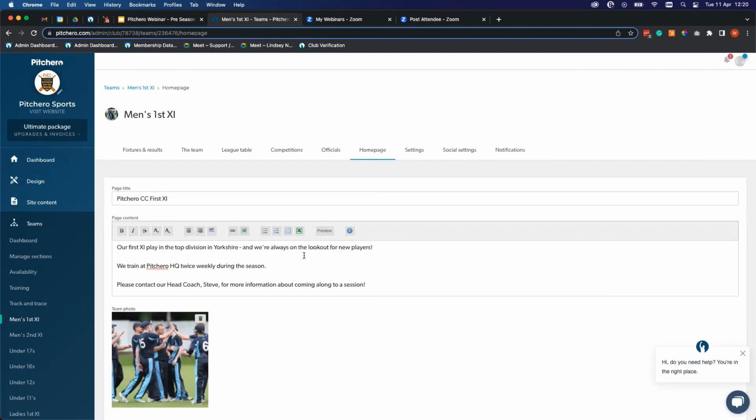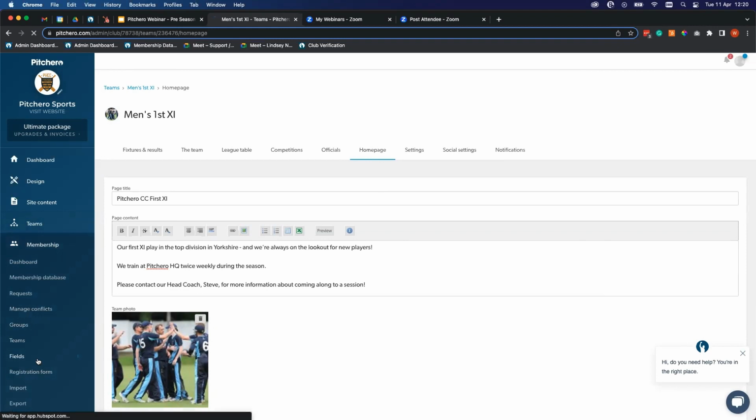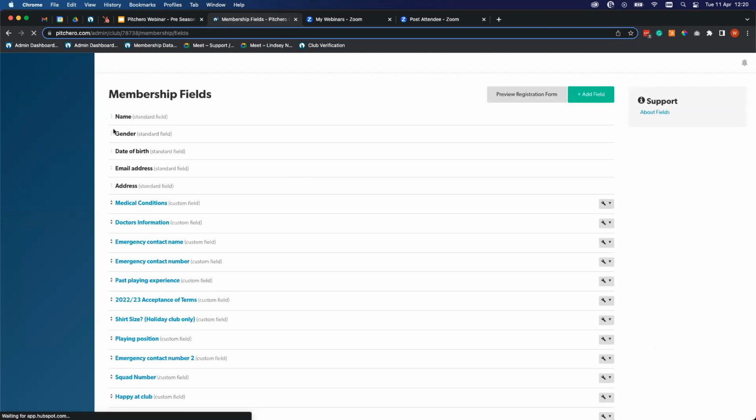So moving on from that, it's then on to creating your membership forms. Membership forms sit under fields. If we click into fields here, what you'll see is some nice black ones up at the top there.